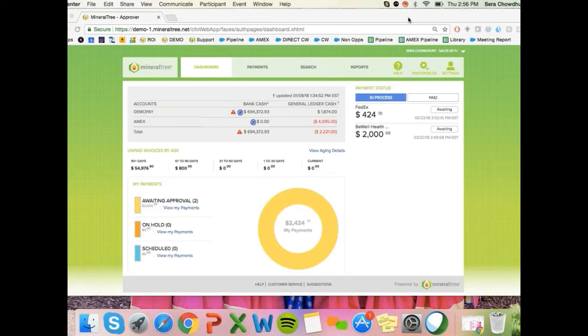We'll do a full analysis if you decide to request a demo after this on how Mineral Tree saves time with our value calculator and help you make the business case for AP.